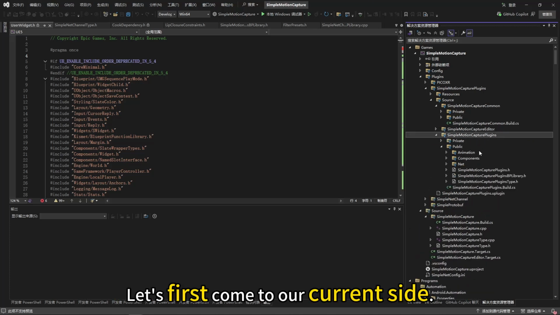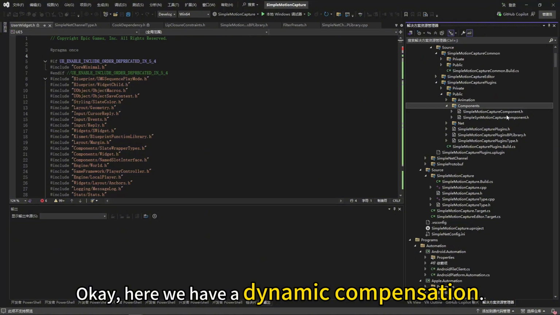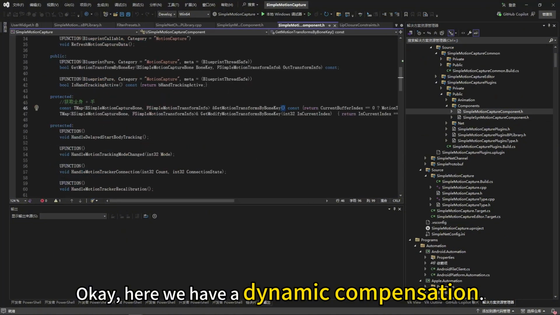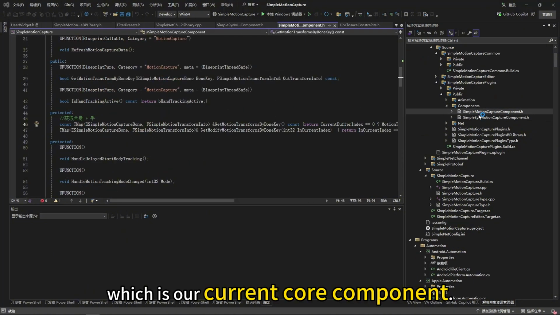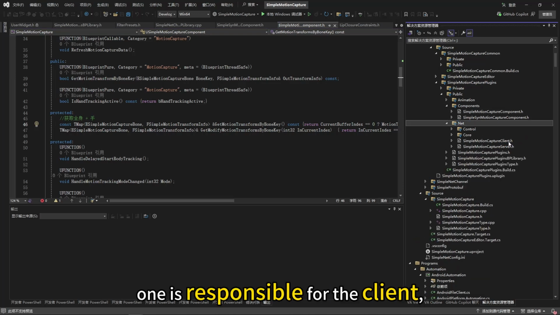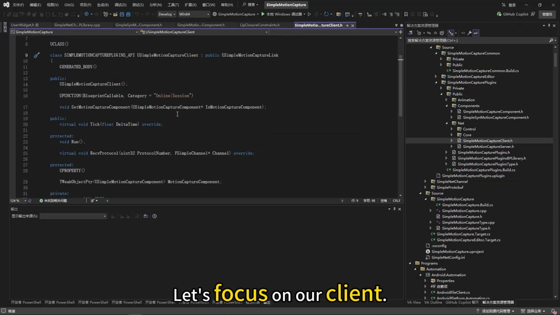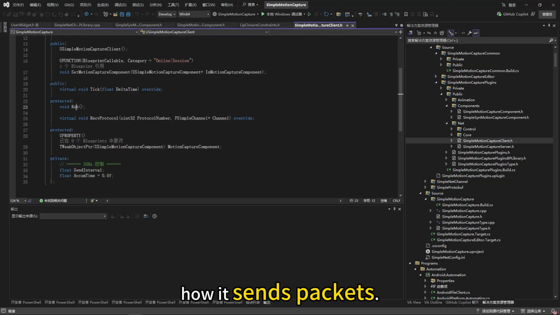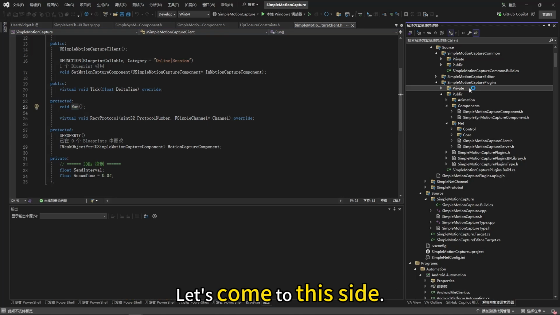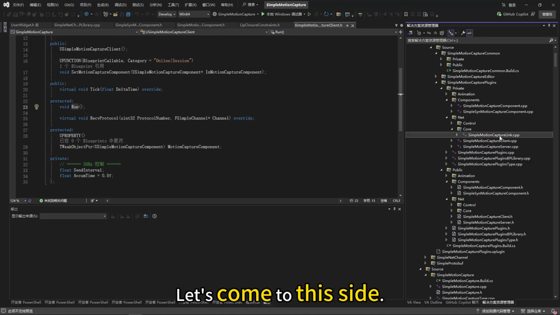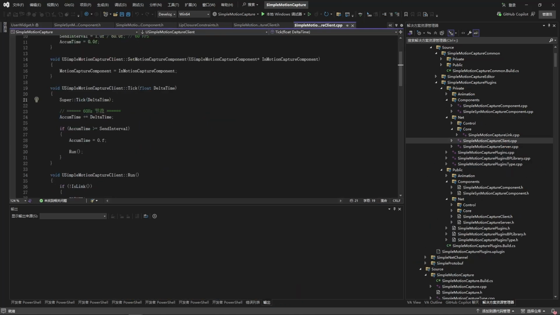Let's first come to our current project. Okay, so here we have a motion supplement. This is our current core component. Then there is the network, one part responsible for the client side and one responsible for the server. Let's focus on how our client side works in the code package of the release version. The content of the release version of the code package is very simple. We came to this, our client side.